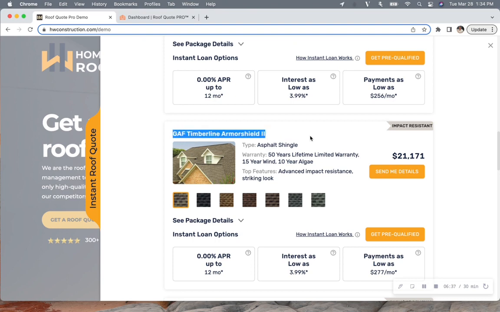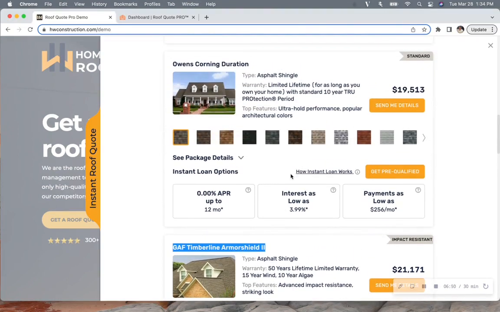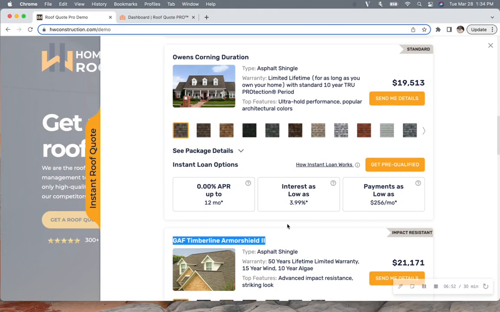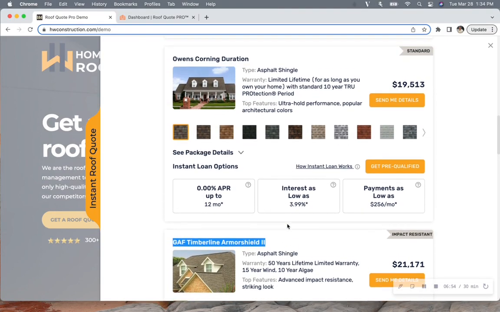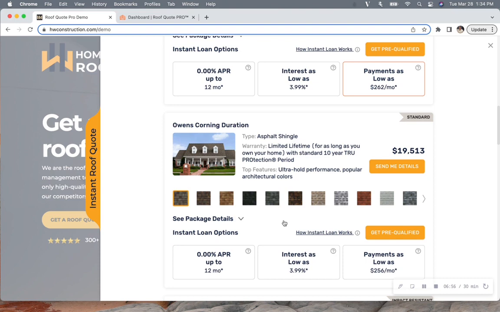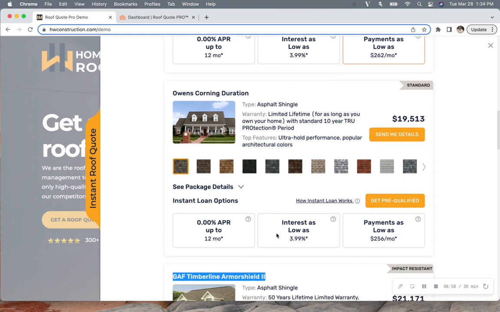So if you wanted to do maybe a GAF Timberline without a warranty, another one, a GAF Timberline with a warranty, and then maybe a GAF Timberline with a Golden Pledge warranty, something like that. Again, everything within the product cards is fully customizable by the contractor. That's pretty much it for the customer facing side. I will now move over to the contractor facing side.